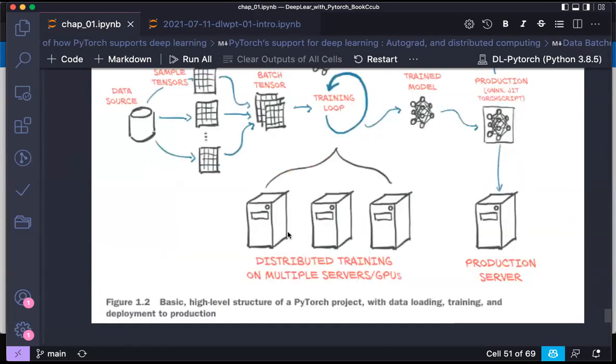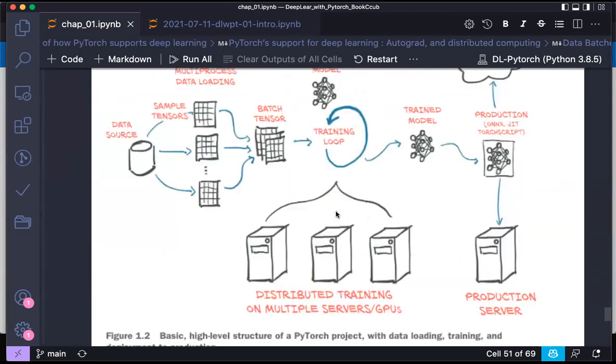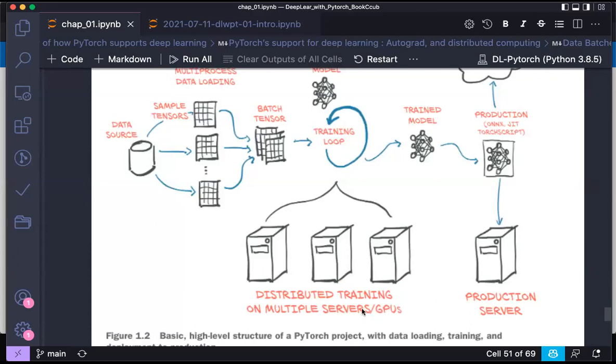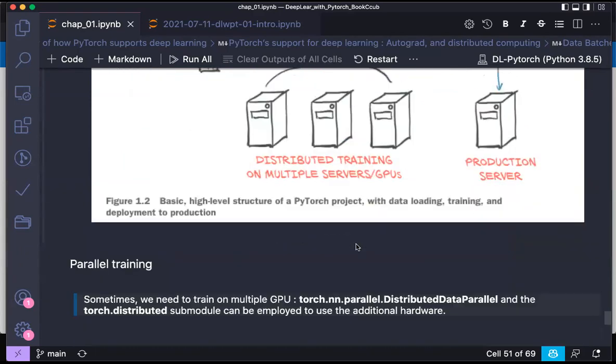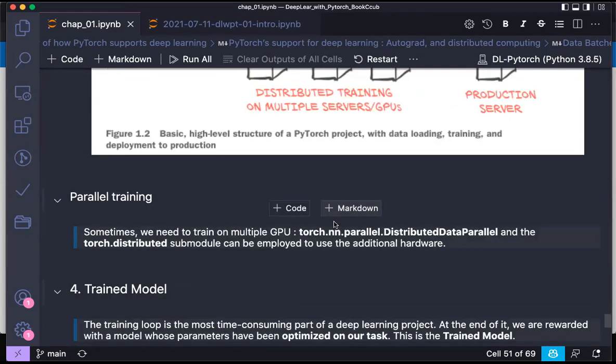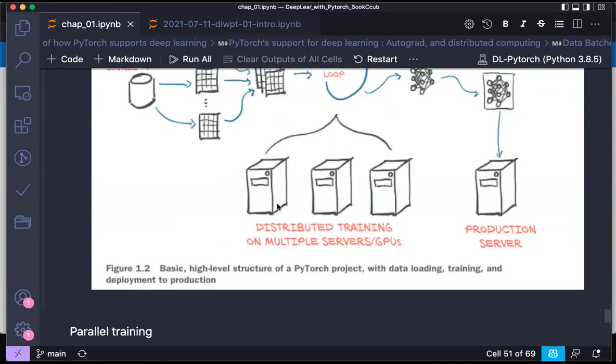Parallel training. We still have what is called parallel training, right? With deep learning, maybe you have a large amount of data and you cannot process it on one single machine. Sometimes we do what is called distributed training on multiple GPUs. Again, PyTorch provides a module called torch distributed and parallel distributed, and that enables us to run our deep learning on a parallel framework.